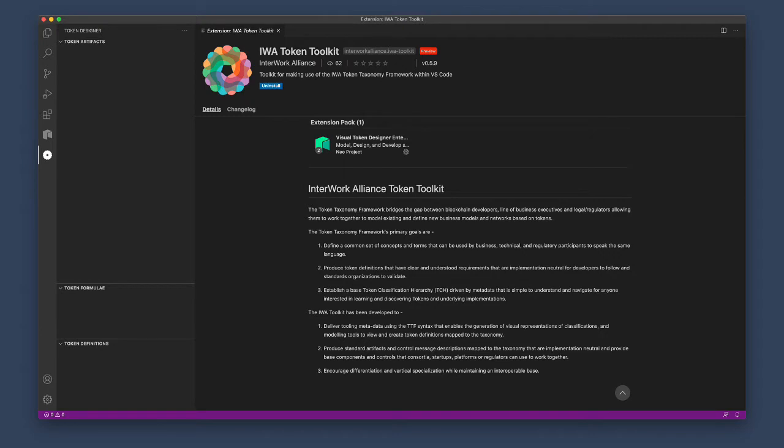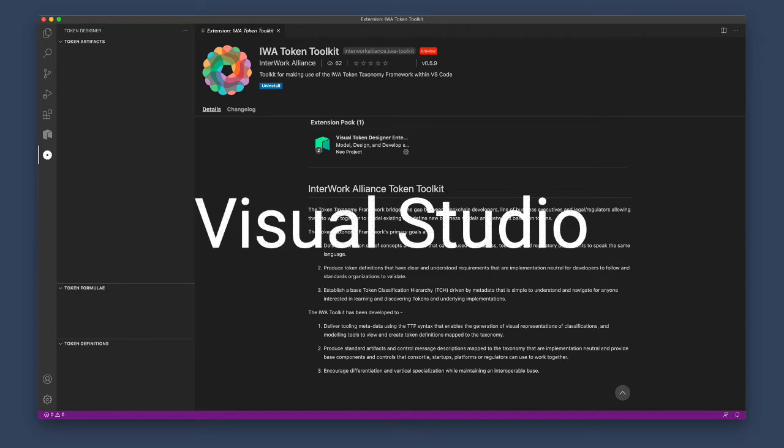The InterWork Alliance Token Designer can be thought of as a visual composition palette from which tokens can be built or studied in plain English form. This tool is delivered as an extension of Visual Studio, and your IT support team can very quickly get it set up for you from the Visual Studio Marketplace. And don't worry, it's all free.